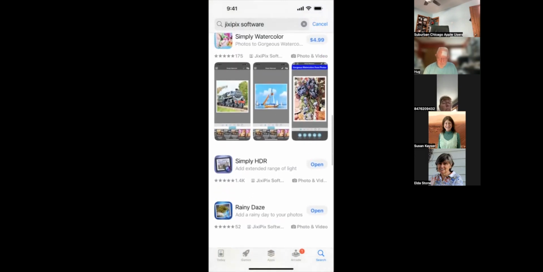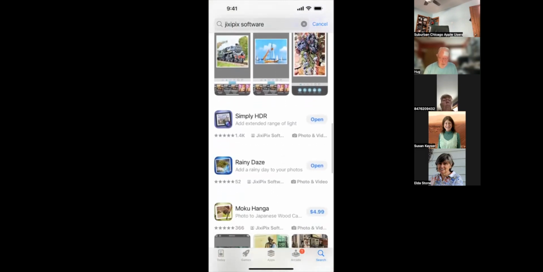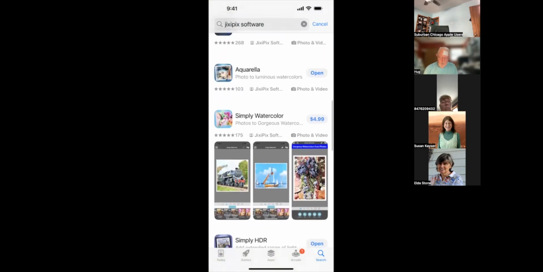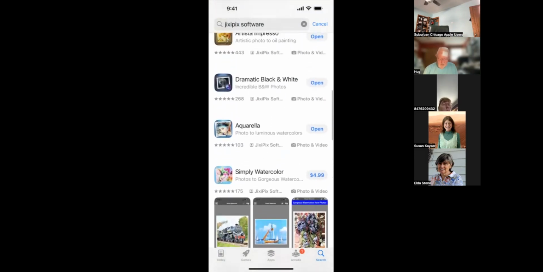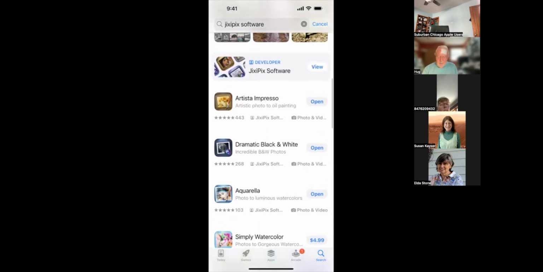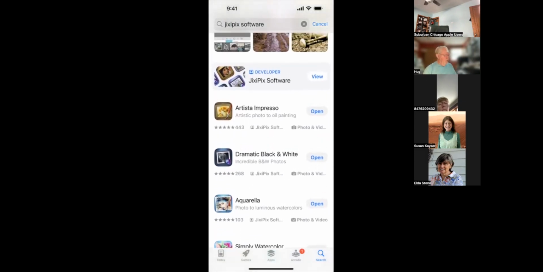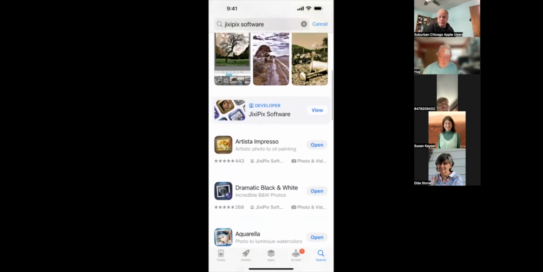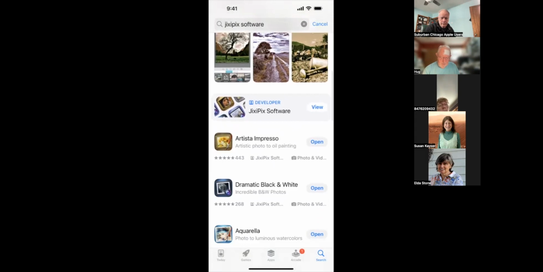Simply HDR, it's a fake HDR. You want rain, you got rain. You want simply watercolor, you got two, or aquarella, dramatic black and white. I'm using that one all the time because good black and white has to have pop. And so it does it, and it's so simple. It's incredible. And I'll show you an example, but Jixi Pix software, and it's really inexpensive.